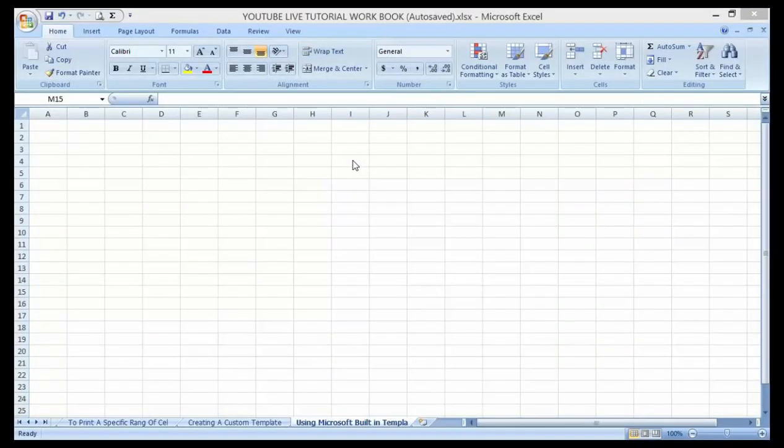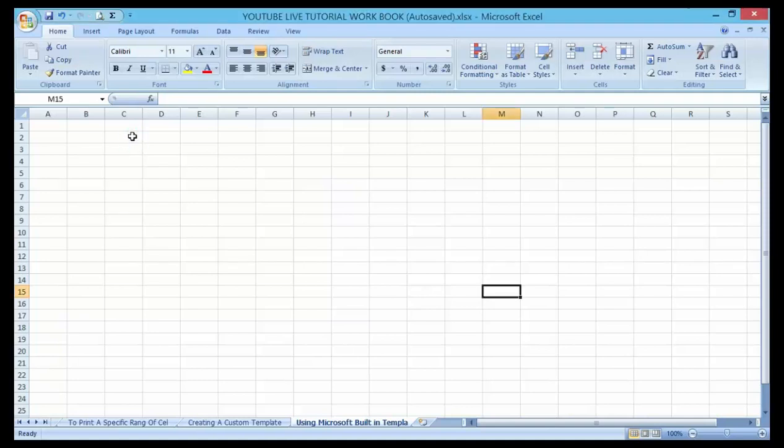In our previous class we talked about creating a custom template and how to save a custom template in an Excel worksheet. So today we are moving on to another dimension in template, using and creating a Microsoft Office built-in template.